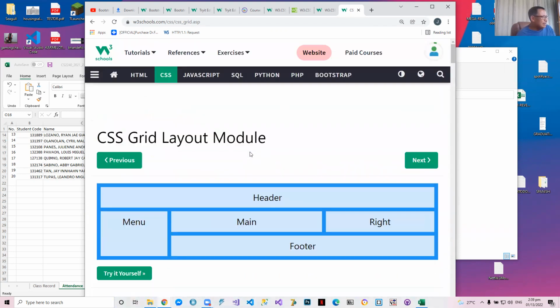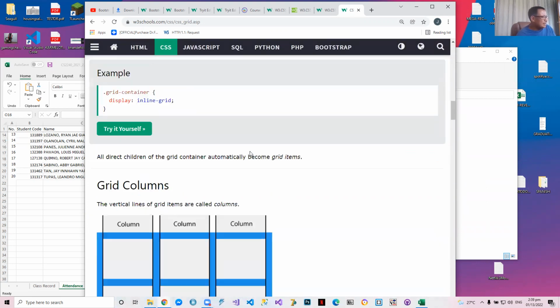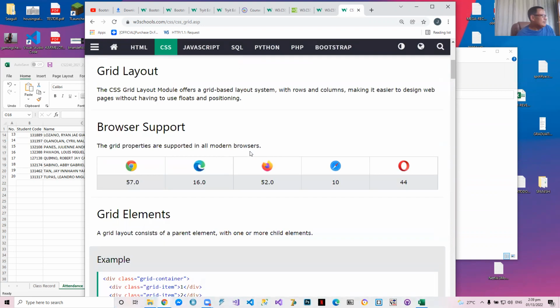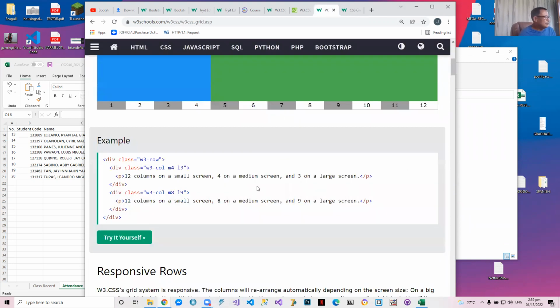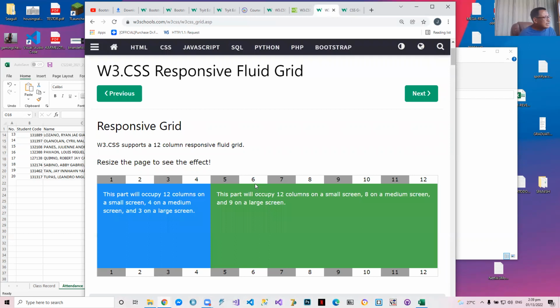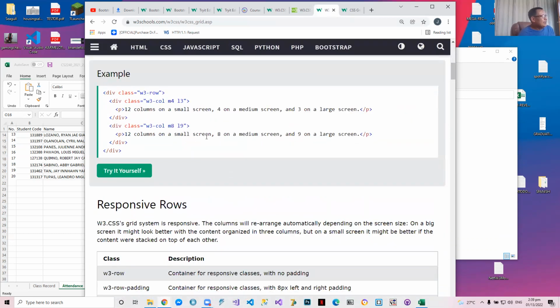Maganda yung kanyang ano. I forgot this. How did I forget this, no? This is very important, no? CSS pala ito. We're looking for W3 columns and rows. Nasa responsive, no? Okay.